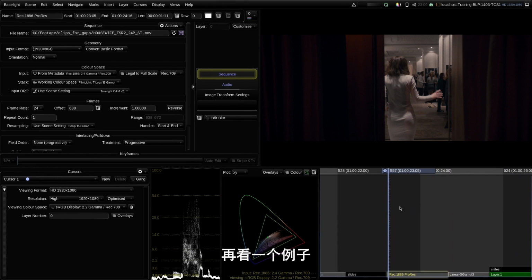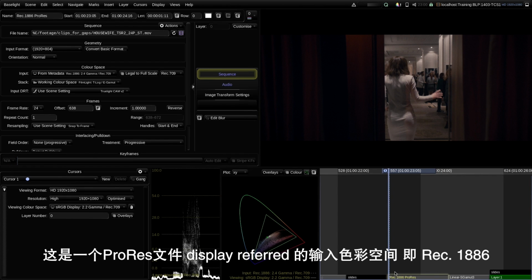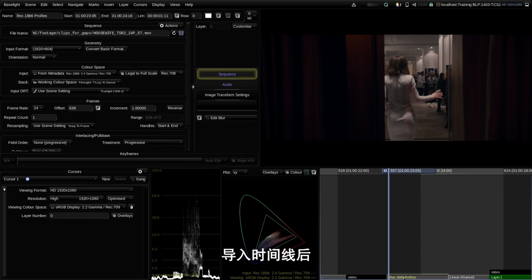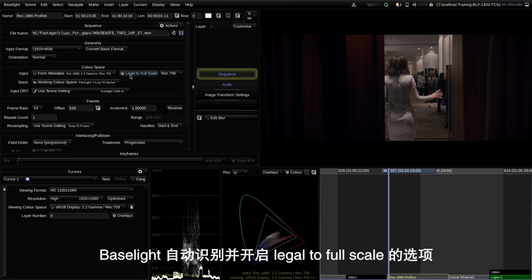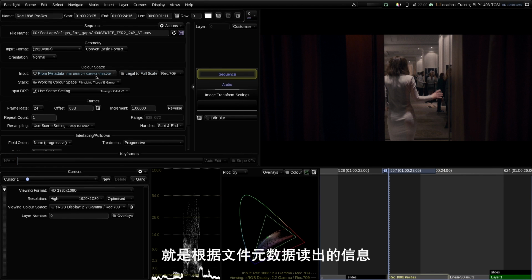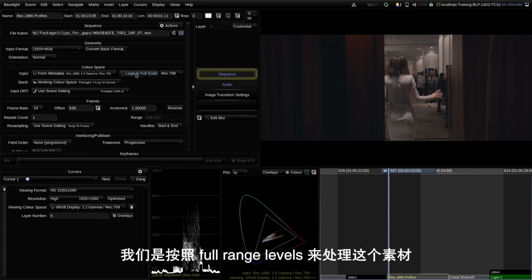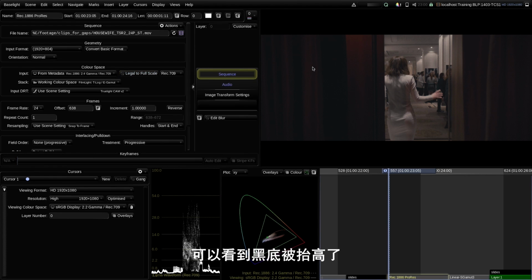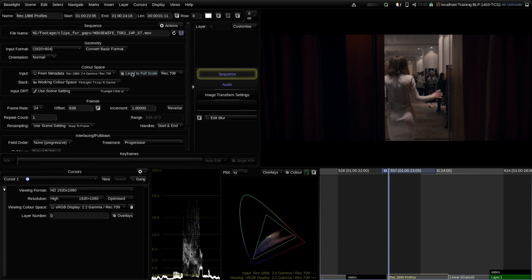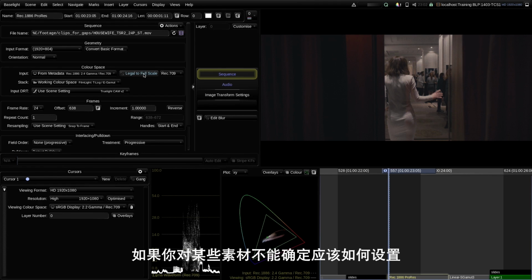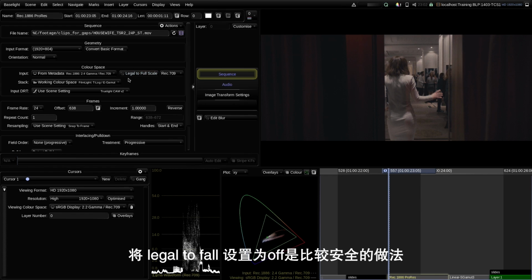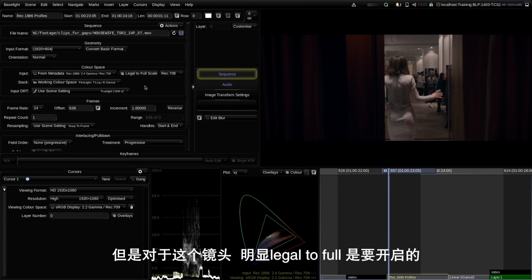Let's have a look at an example here. So here we have a ProRes clip. It's in a display referred input color space, Rec 1886. So this one is already graded. We're loading it into our timeline. Baselight automatically already checked the legal to full scale option here, just based on the metadata that it read from the file, which is the right thing here. So if I uncheck this, now we treat the file as it would have full range levels, and we can see now the black levels are a little bit lifted. If you're unsure about the right choice here on the input side for a certain clip, then having the legal to full scale off is the safer option. But here in this case, it's pretty clear this one is the right choice.